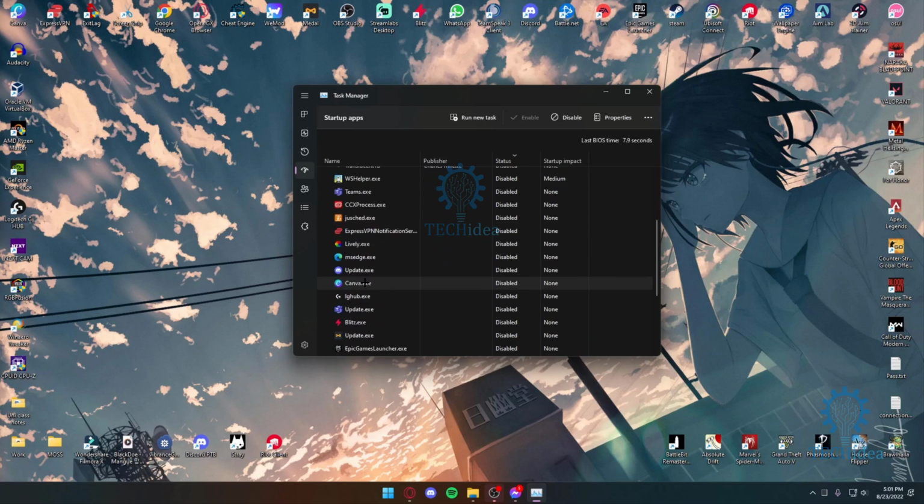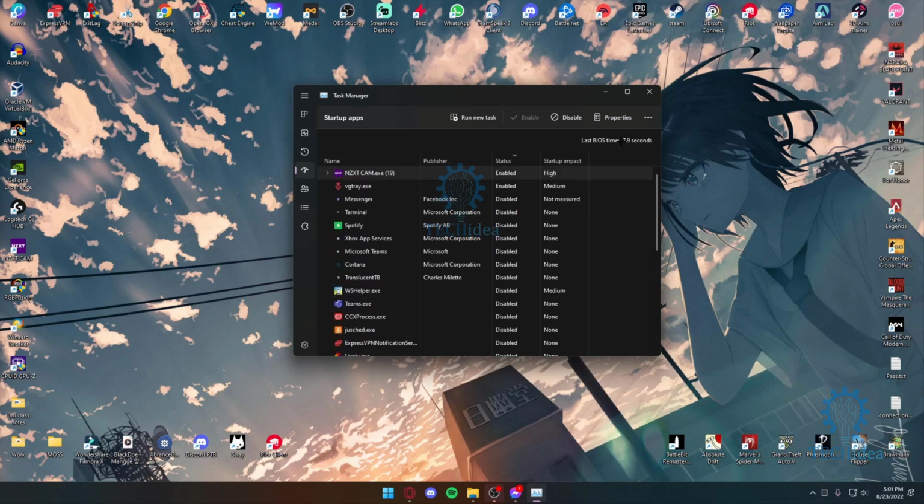So most of mine are disabled, and as you can see, my BIOS boot up time is about 8 seconds, so it takes 8 seconds for my PC to be up and running. So yeah, I don't think disabling NZXT CAM is going to make a difference or not, but if you do have a long boot up time, for example, if it takes you like 10 to 20 seconds, you might try disabling some.